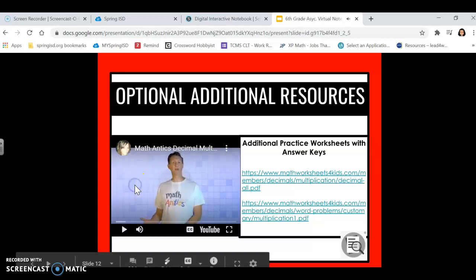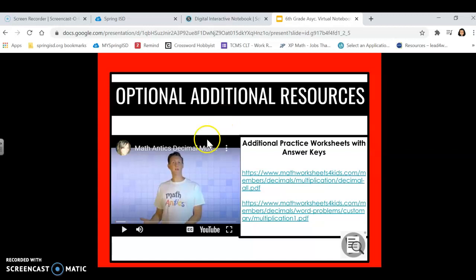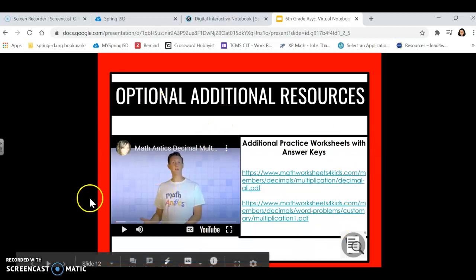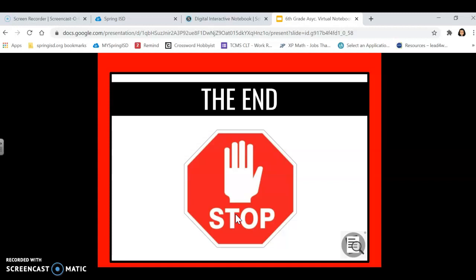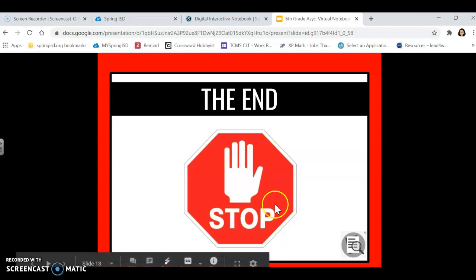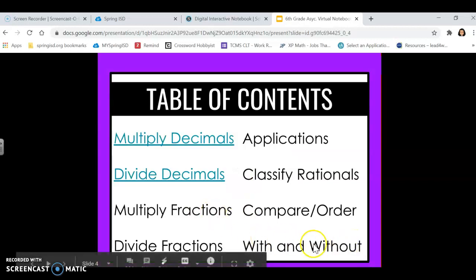Then on the next page is an optional additional resources. Like this is extra practice. Then when you see the red stop sign, that means you can stop. This is the end of the multiply decimals notes. Right here you see a magnifying glass. If you click on that, it is going to go back to the table of contents.